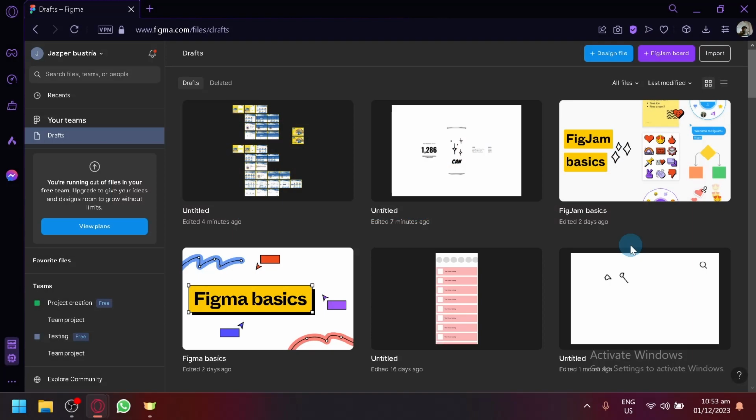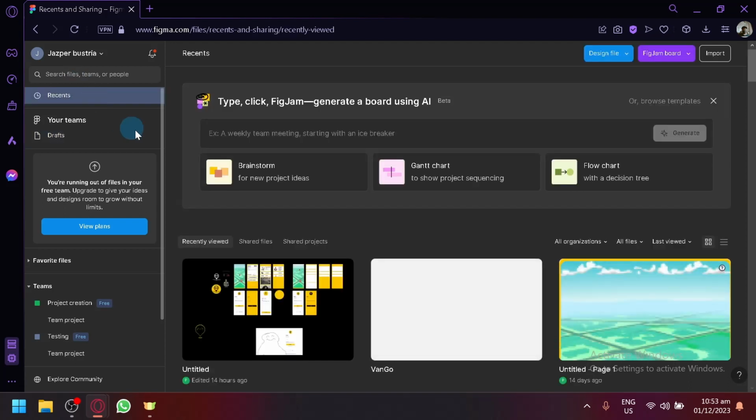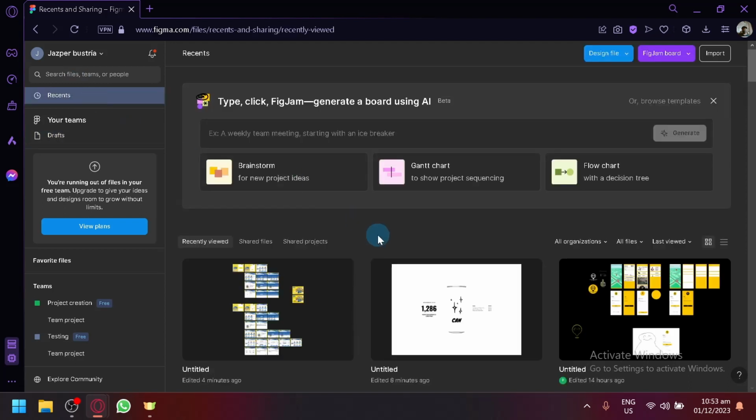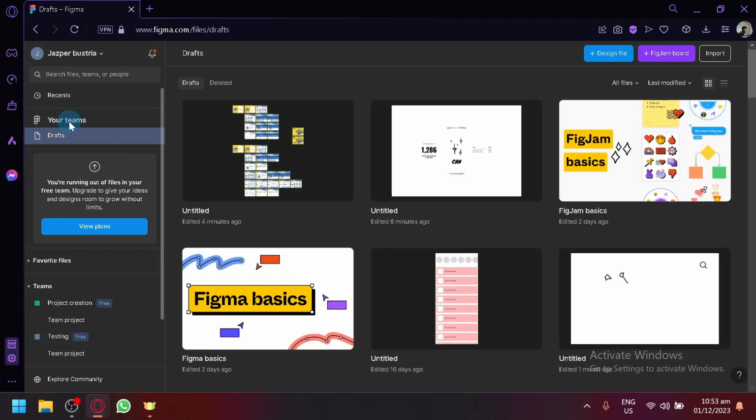Now let's get started. As you can see right now on our screen, I have Figma open. So let's explain the different things that you should do and you could do to help organize your projects. Now there are two different categories of projects in Figma, categories in which your projects will be located. Now there's such a thing as drafts and teams.